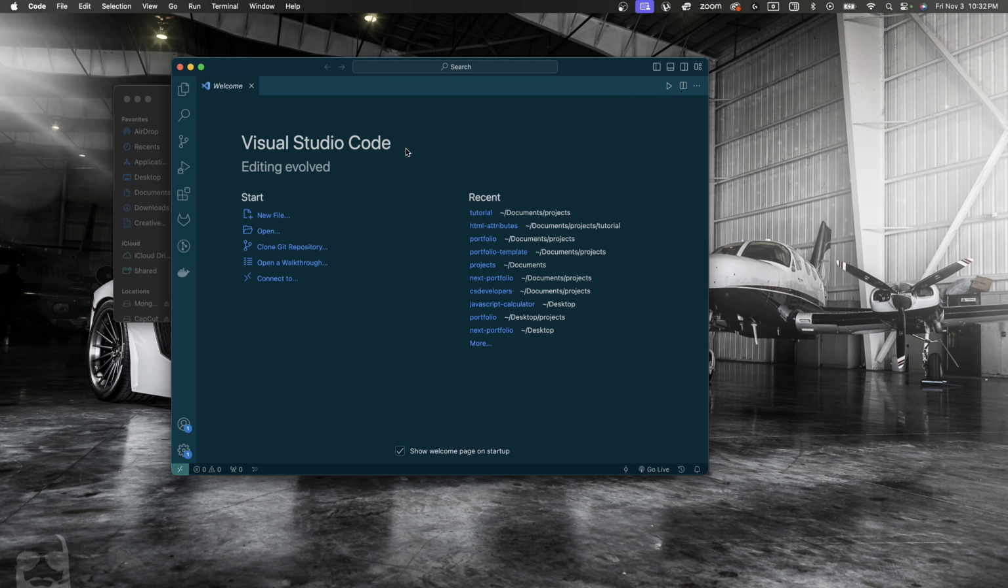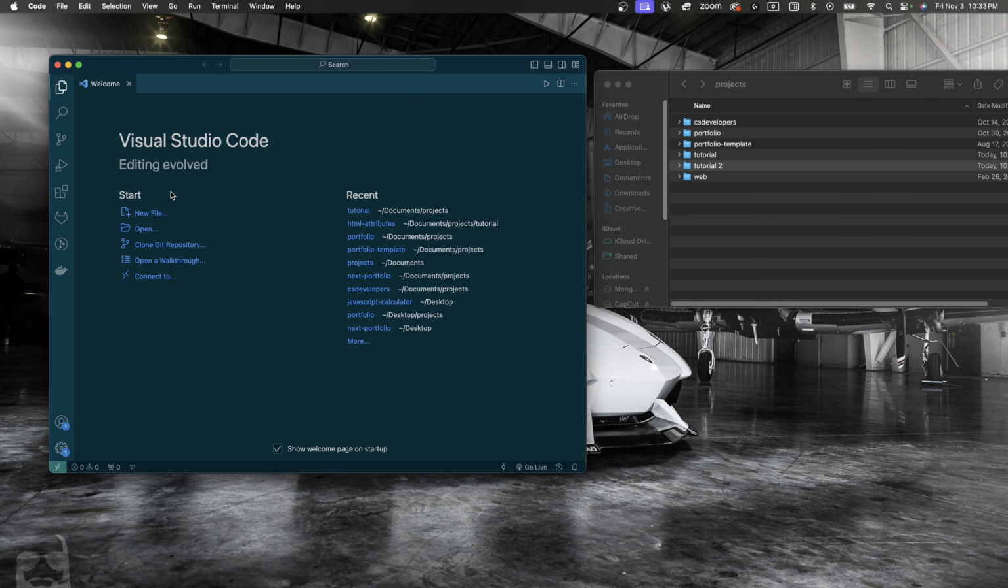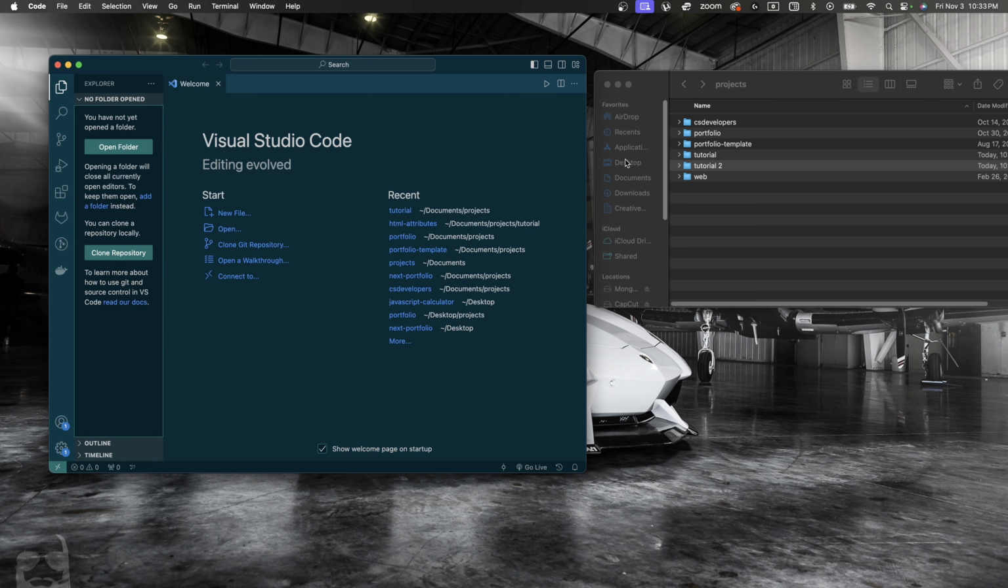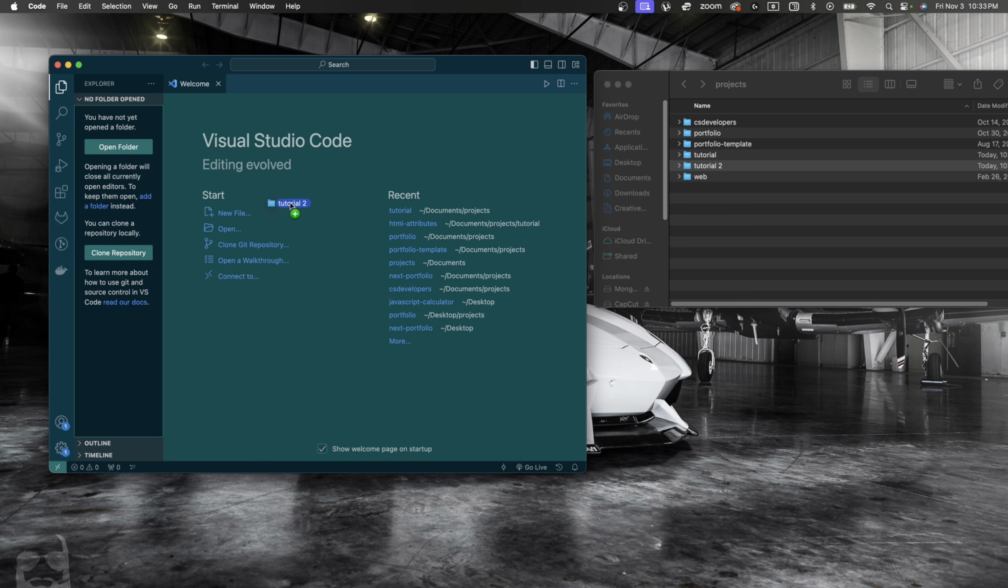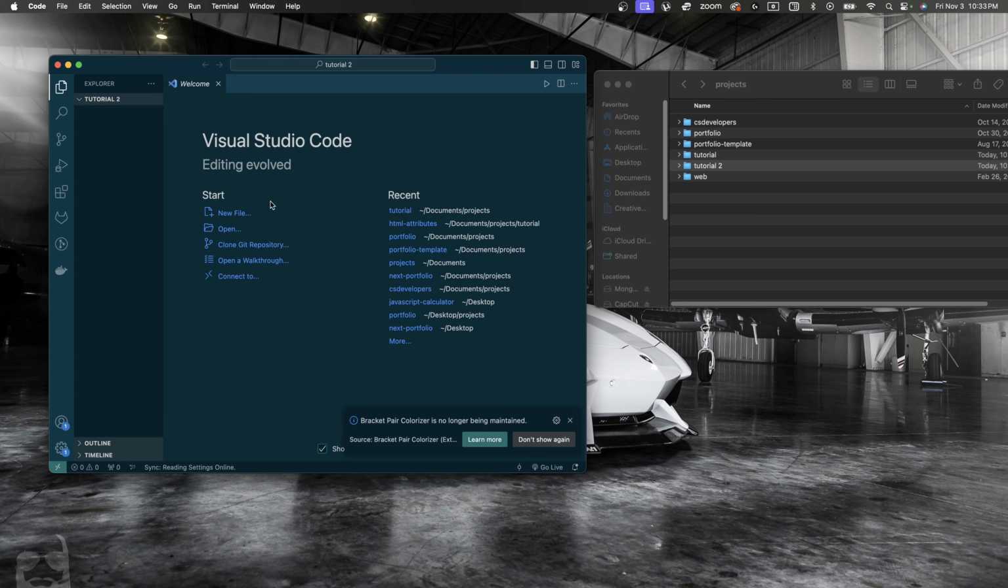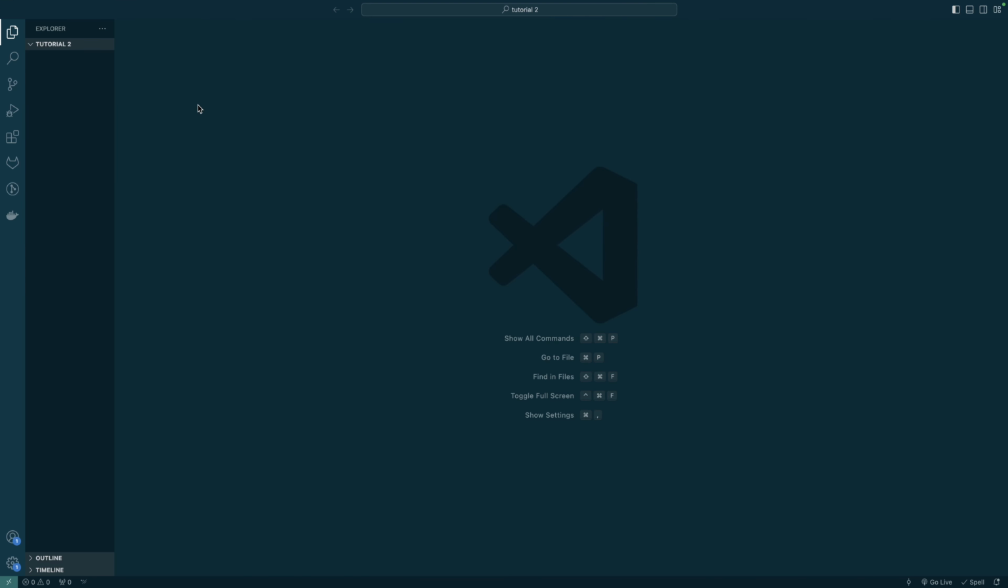Okay, so now that we have VS Code open, let's open the folder that we created. To open your project, you can click open here, or from the Explorer, open folder, or you can also just drag and drop. And that did it.